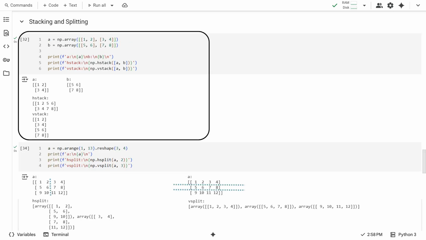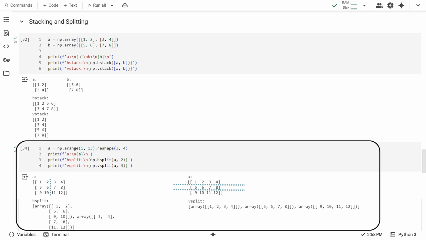We can stack arrays vertically or horizontally using vstack and hstack functions respectively. We can also split the arrays vertically or horizontally using vsplit and hsplit functions. The hsplit example splits the array into 2 equally sized parts, horizontally. The vsplit example splits the array into 3 equally sized parts, vertically.